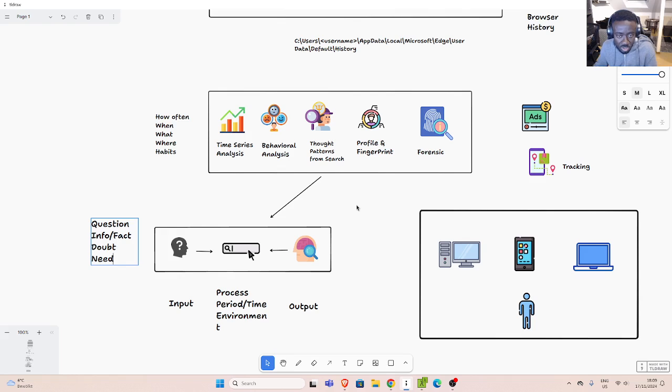So search engines are not just there for that. If you gather the information that is coming through a search engine, or even what is stored in a browser history, you can understand the person's thinking, right? You can understand the thought pattern, what you think. Because anytime I go and search something on Google or any other platform, I have a question, or I want to check an information, or I want to check a fact, or I have some doubt about something, or I need something. So I'm thinking about it first before I put it inside a search engine or prompt engine, and then I get a result.